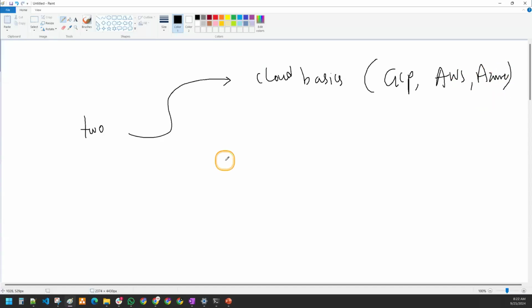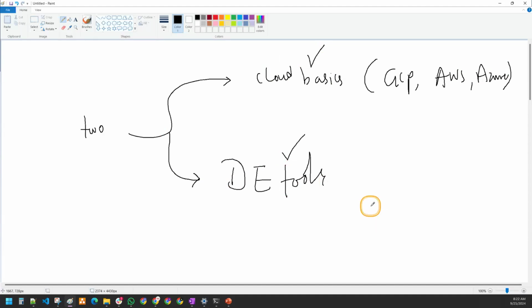And the second thing is that we want to become data engineers, so we need to learn about the data engineering tools. So I'm going to tell you what cloud basics we are going to cover and what data engineering tools we are going to cover. Let us see.